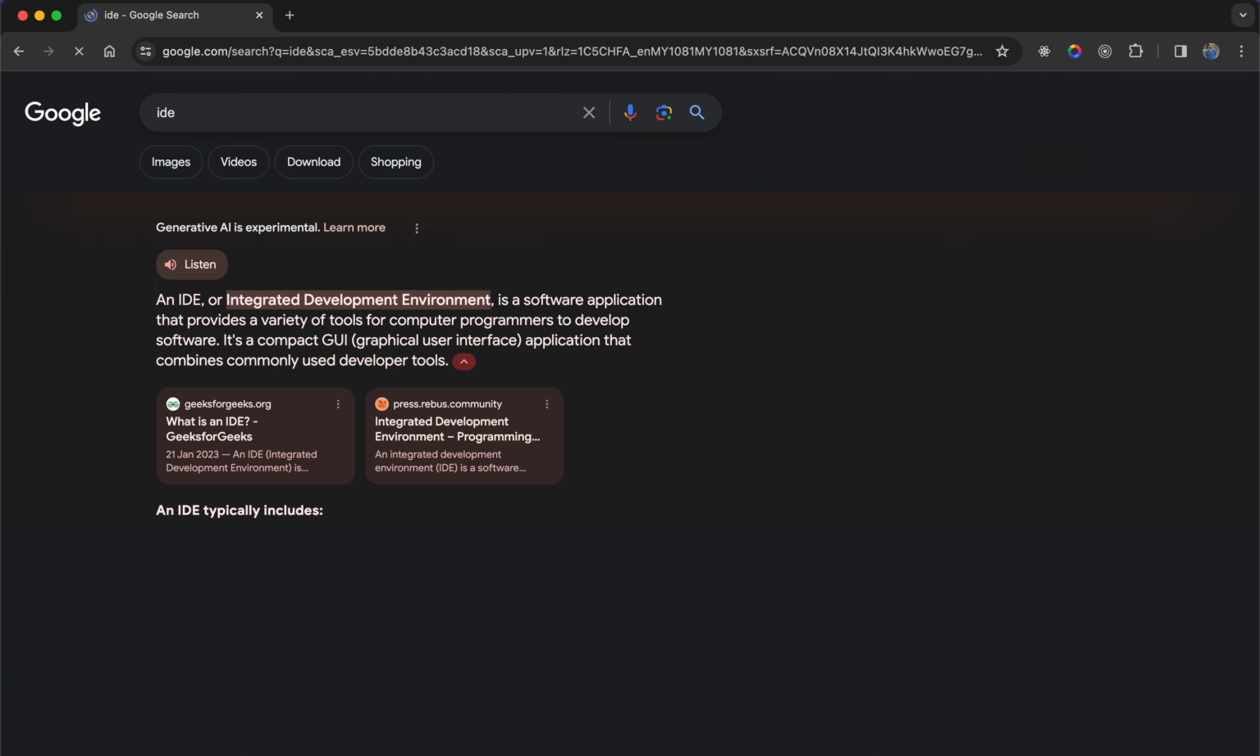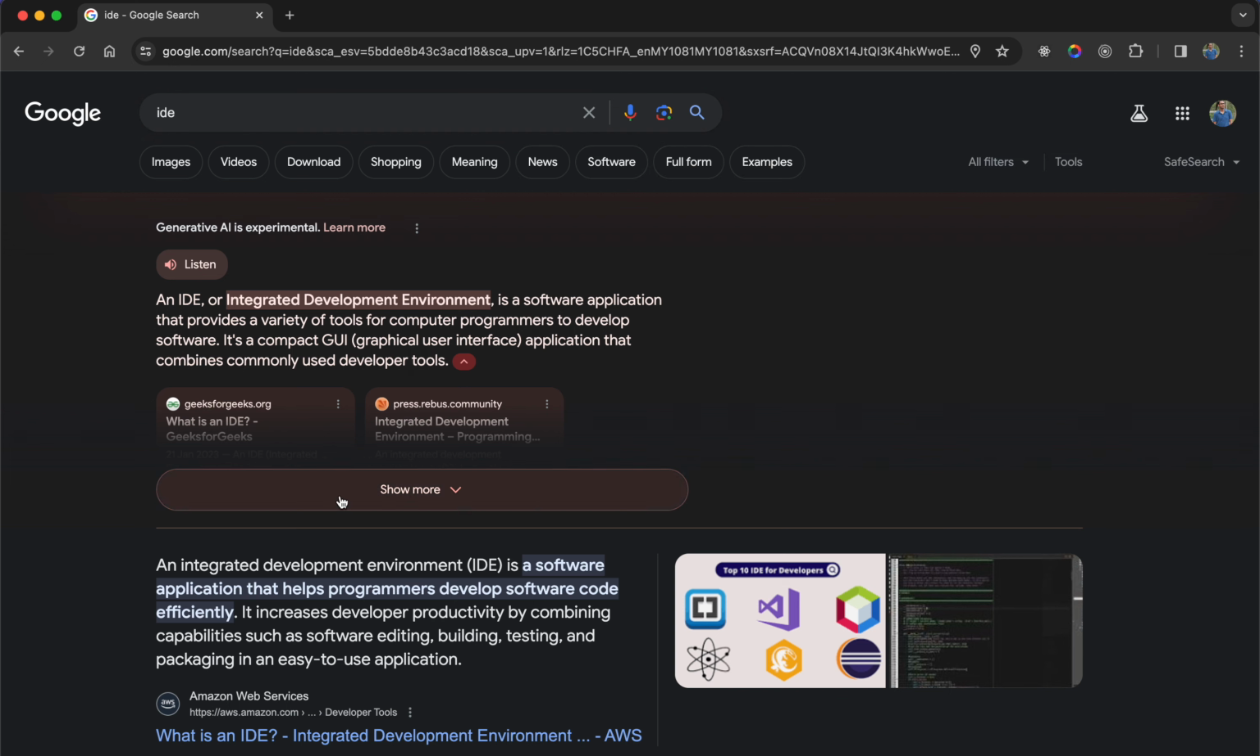Okay, so we have an IDE. If you look at it, it's basically a software application that helps programmers develop software code efficiently. Now we could just call it a code editor, but the reason we call it an integrated development environment is because it not just allows you to edit the code. It helps you do a lot.